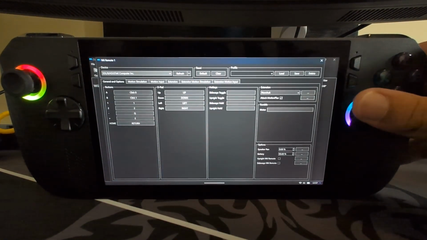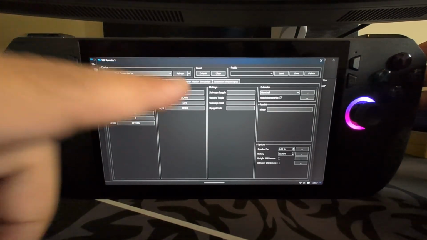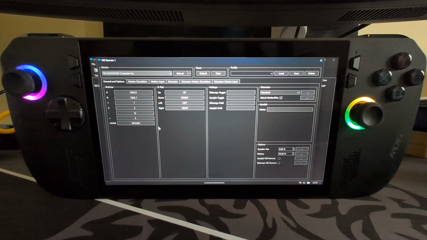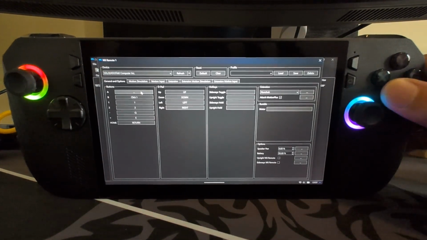Now I can't actually use this as a mouse as you could before, so you either have to use your finger on the touch screen or use an external mouse like I am using. And here, let's just configure the controls.